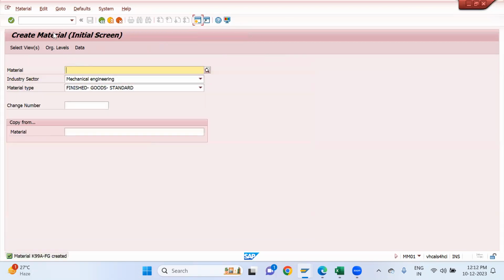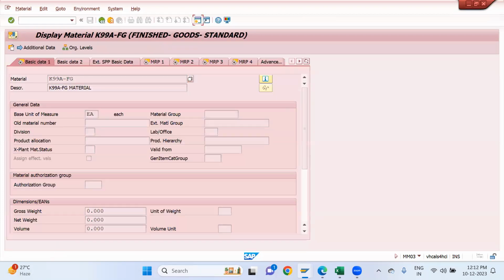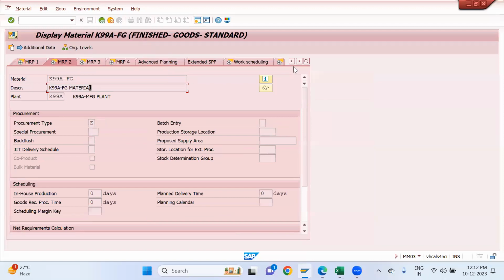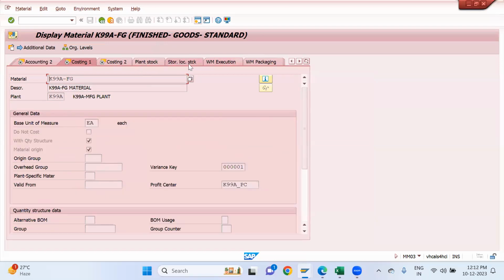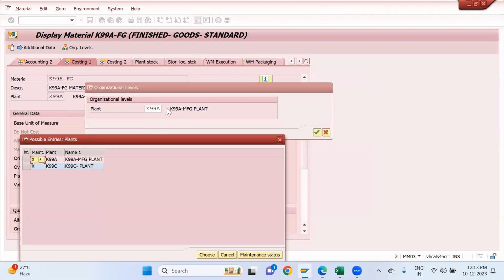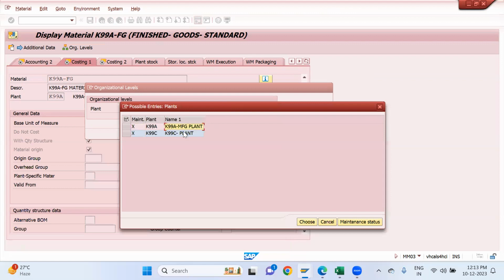Now here check the material master, MM03. Go to MRP, not here. Go to Accounting 1. Organization level. In which company codes and plants is the material extended here? Why is B not saved? Okay, that I will see. See here, B also will come here.